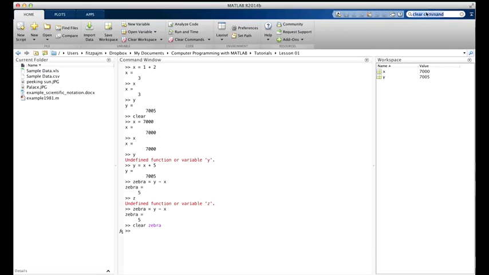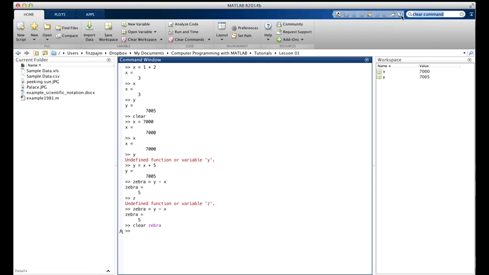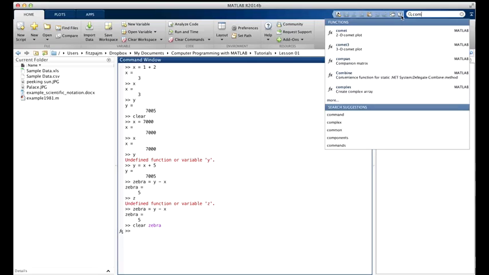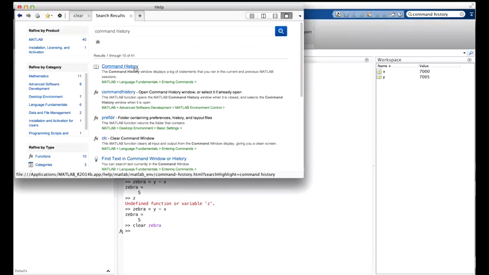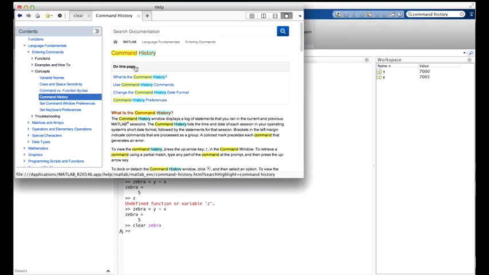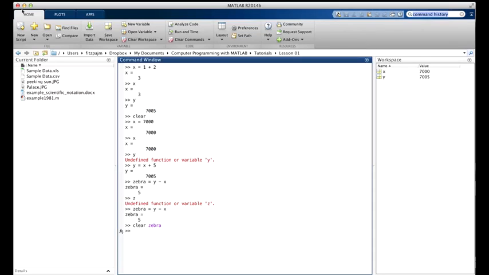You remember I mentioned that to you before. You can type command history in here if you want to see what it does. And there's command history and there's information there. But I'm going to talk to you about it and tell you how to do it. I told you can get the command history window to show up if you want to. Well, here's how to do it.